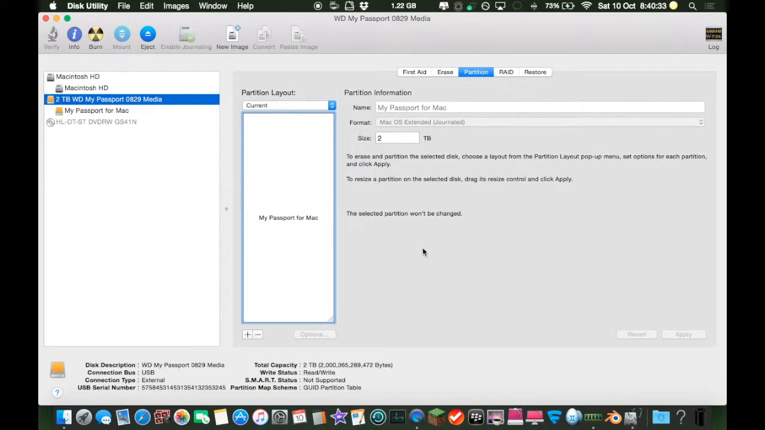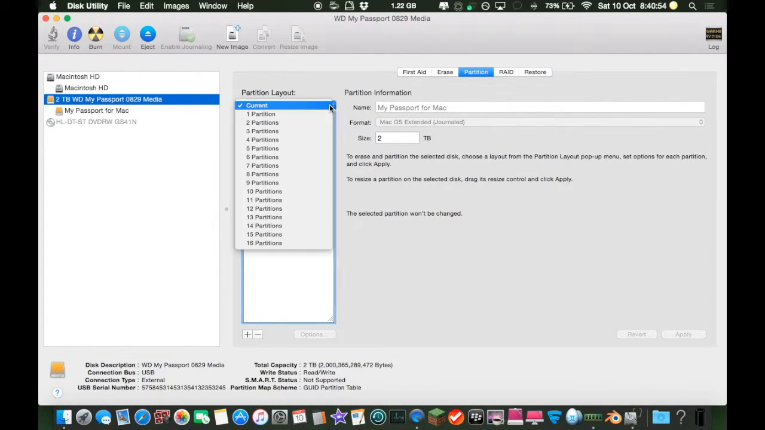But what I want to do is partition it, have one half for Time Machine and the other for my own personal drag and drop. So, what we're going to do is go to Partition Layout, and you see it says Current, that's obviously its default. Click on that.